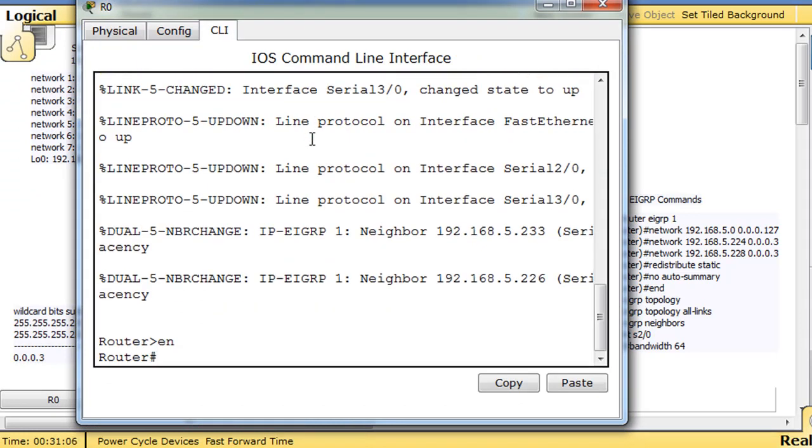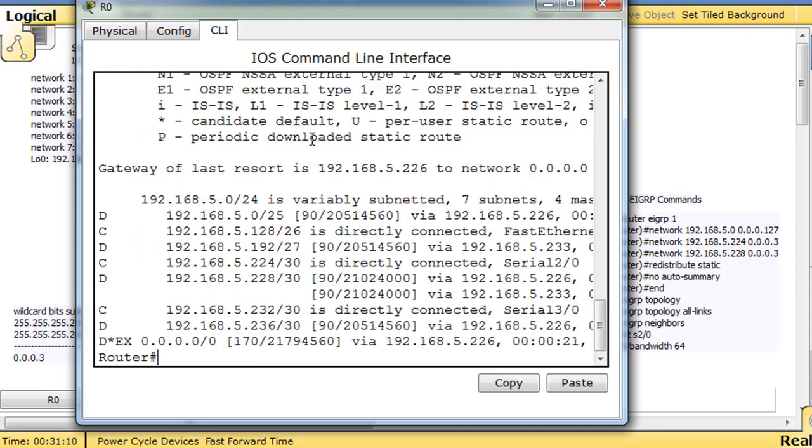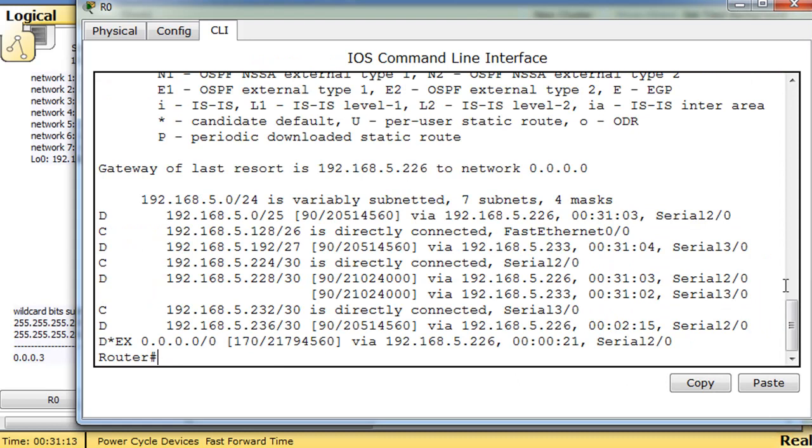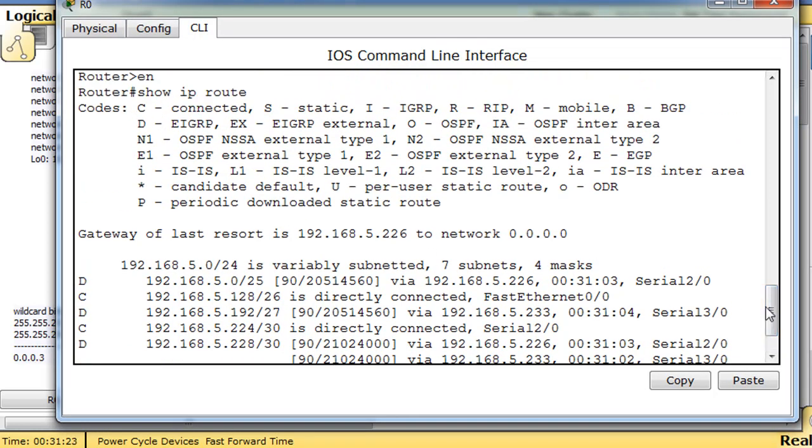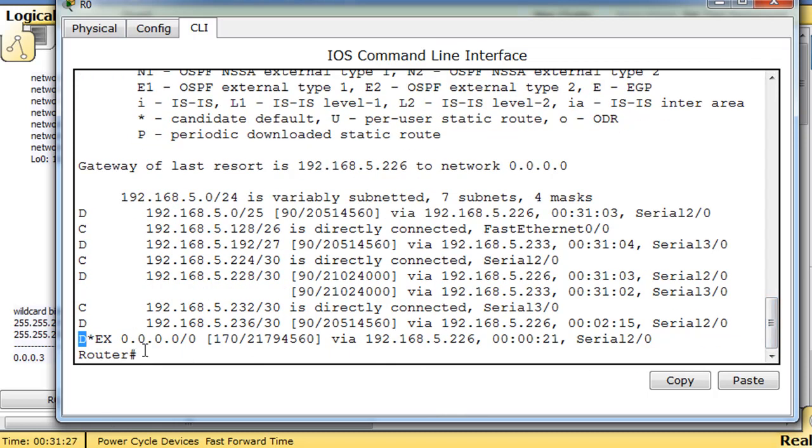So we'll type enable and a show IP route. And you can see now, sure enough, this router over here in the bottom left-hand corner, R0, now has a D, which stands for EIGRP. The D refers to DUAL, the diffusing update algorithm. And you can see that it's got an asterisk, so it's a candidate default route, or gateway of last resort, right? And notice the EX, it's an external route. It's been learned through EIGRP, but it is not an EIGRP route. It's a static route, so it gets an external. And you can see that it also gets the 170 instead of the 90 administrative distance. So it gets an administrative distance of 170 for an external EIGRP route.